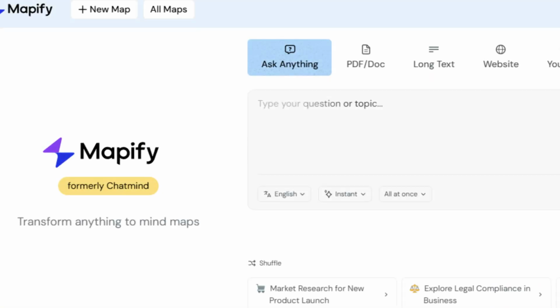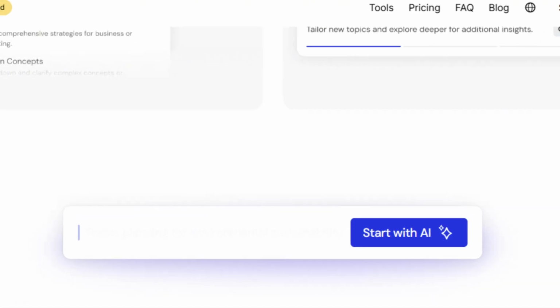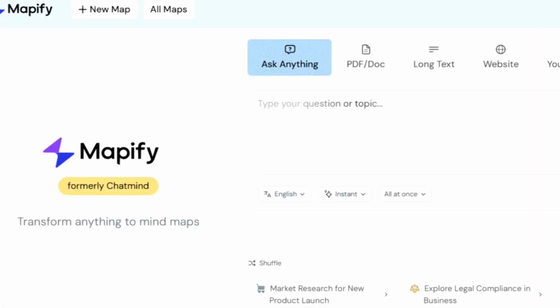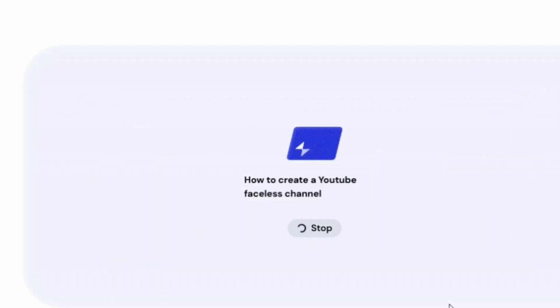Now comes the fun part, adding your ideas. If you're new to the platform, Mapify's AI-assisted idea generator can even help jumpstart your process by providing topic suggestions based on a few keywords you enter. Let's say your goal is to learn how to create a faceless YouTube channel. Start by entering this topic as the main idea in your mind map. Then click Mapify to generate the idea, and here is the generated mind map.